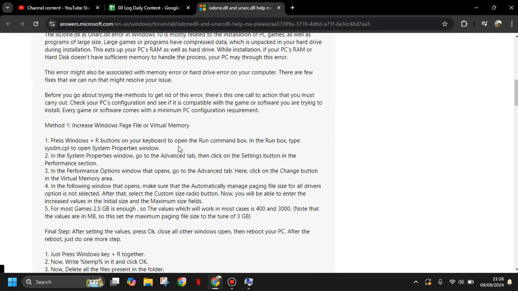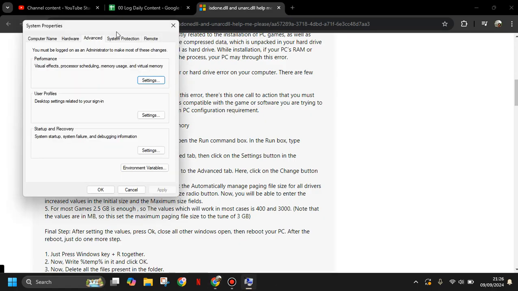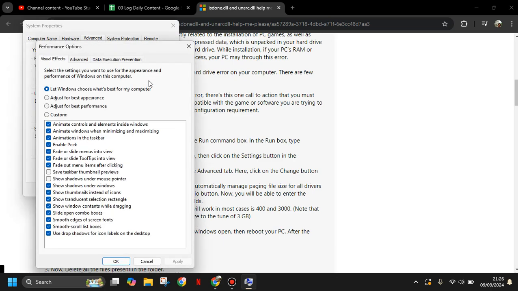So the first thing to do, you can increase your Windows page file or virtual memory. You can try to open Run by holding Windows plus R, and you can try to type sysdm.cpl. So the System Properties will pop up. You can go to the tab Advanced and go to Settings. Here you can try to use Adjust for Best Performance.